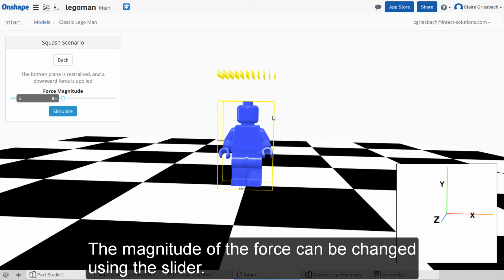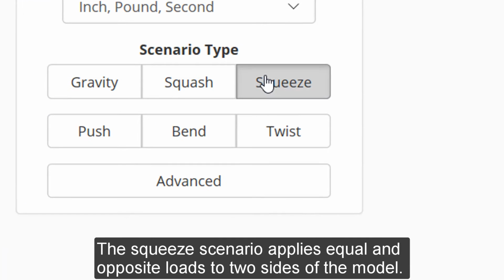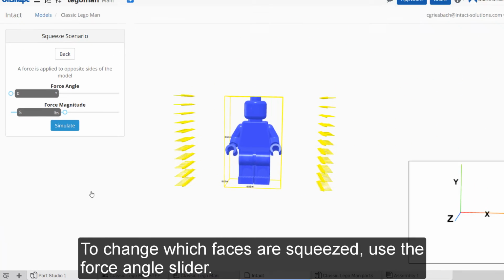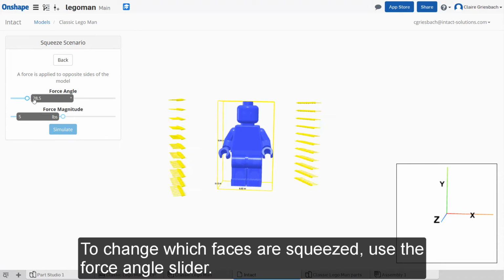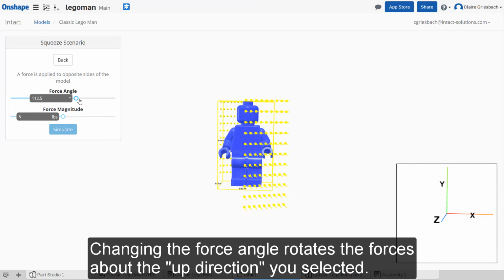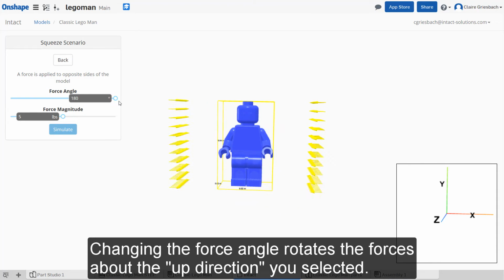The magnitude of the force can be changed using the slider. The squeeze scenario applies equal and opposite loads to 2 sides of the model. To change which faces are squeezed, use the force angle slider. Changing the force angle rotates the forces about the up direction you selected.